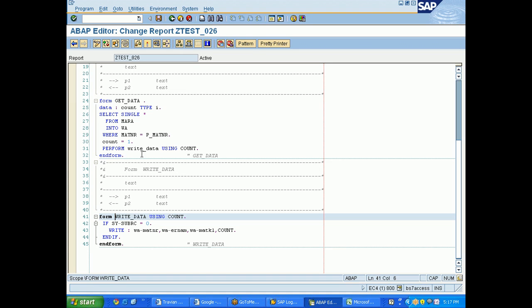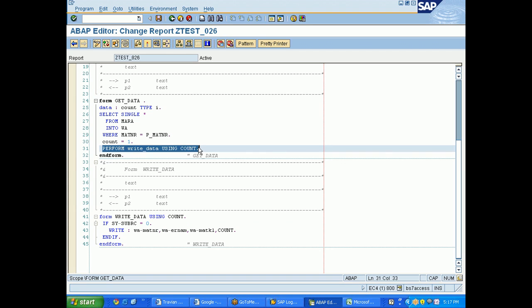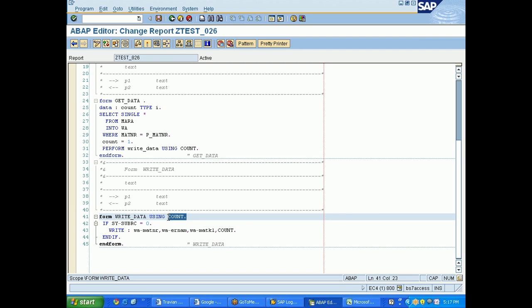See, I have written PERFORM WRITE_DATA USING count, correct? Count is a variable written along with the perform statement. So is this an actual parameter or a formal parameter? Actual parameter. Here I have written this count along with the perform. And here, this is a formal parameter.